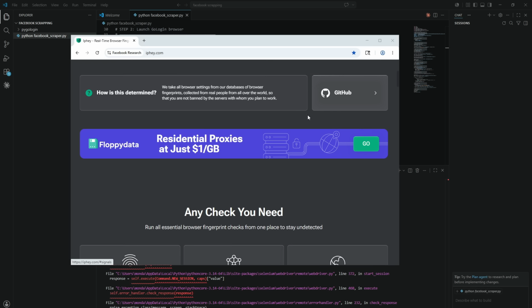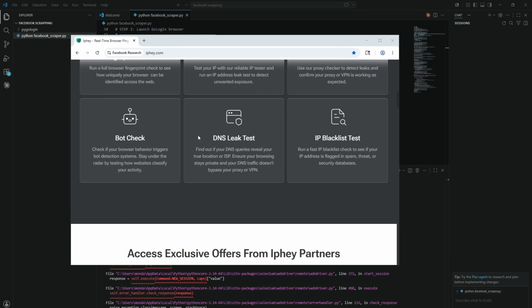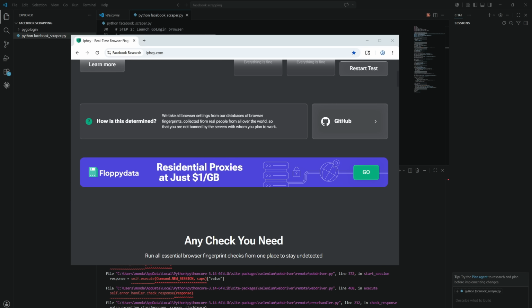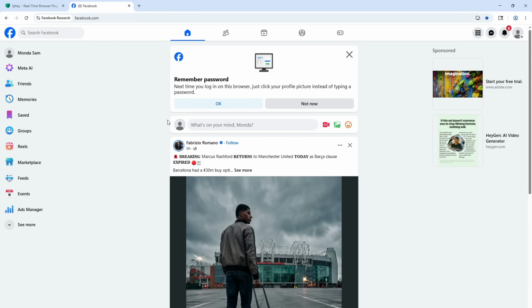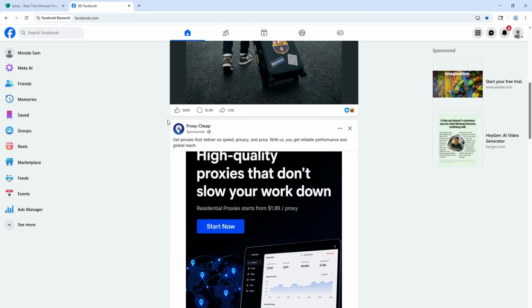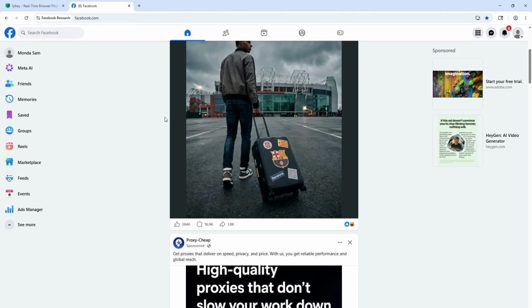That means every action we perform uses the profile, fingerprint, and proxy we've already configured. Step 3. Open Facebook. With the browser running, let's head over to Facebook. We'll also maximize the window and give the page a few seconds to load before interacting with anything.